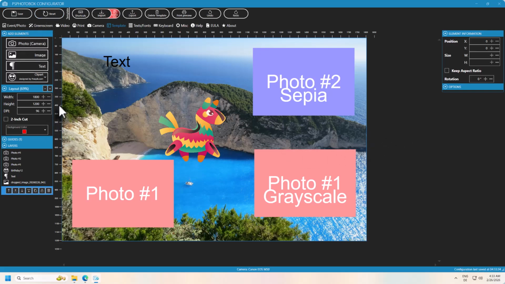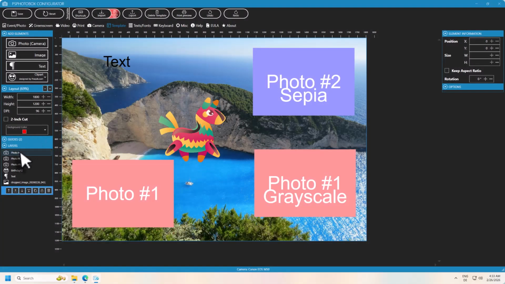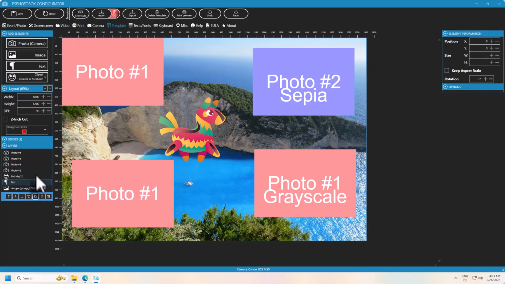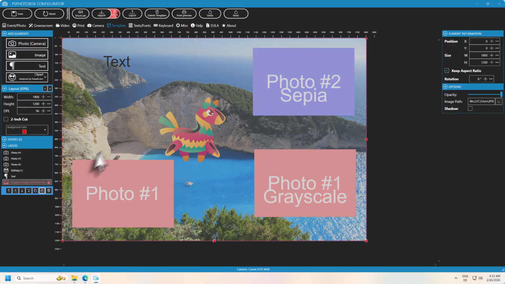Use rulers to create guides for consistent alignment. The layer list shows all elements and their stacking order. You can move layers up or down, copy elements, delete elements, and reorder them by drag and drop. Lock a layer to prevent accidental movement or scaling.